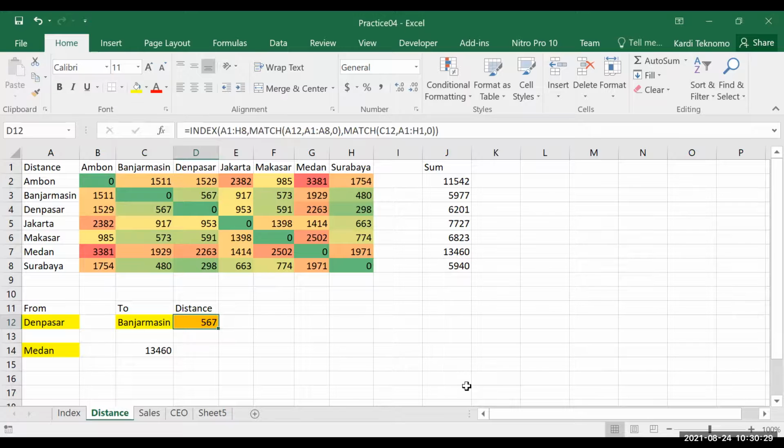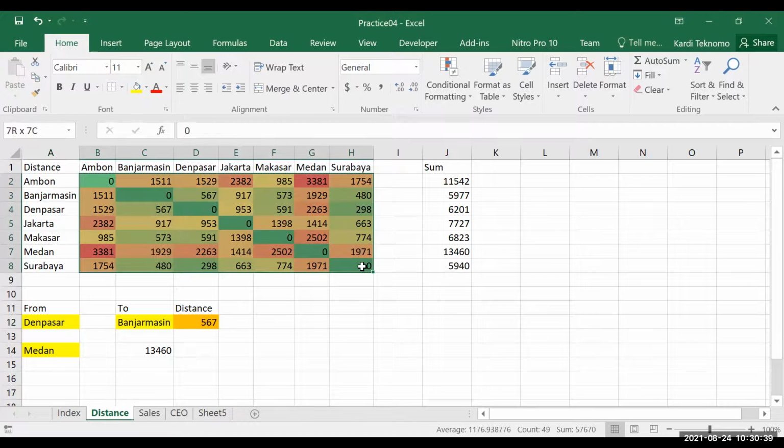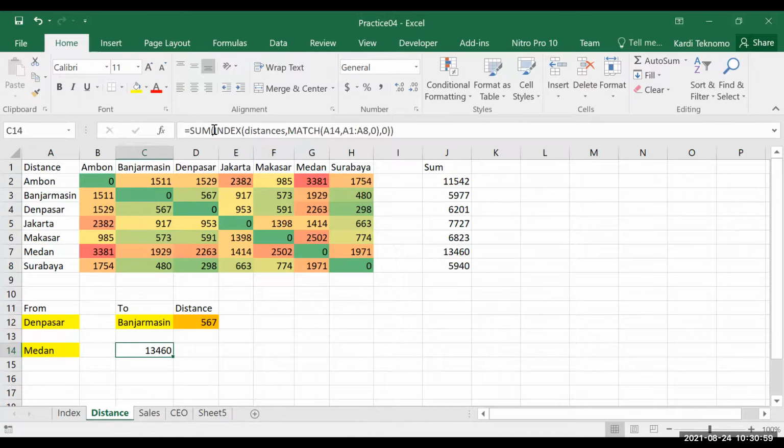So, can you make this? Next, I want to get the sum, using this table again. I want to get the sum from one city. For example, if I type Medan, what is the sum of distance between Medan to all cities? So in this case, I want to get the sum of the index distances matching. So this is the next one.